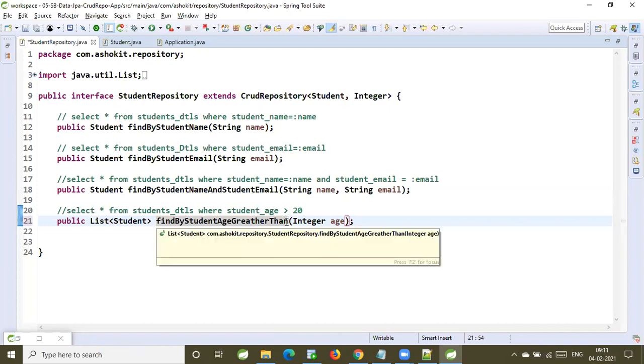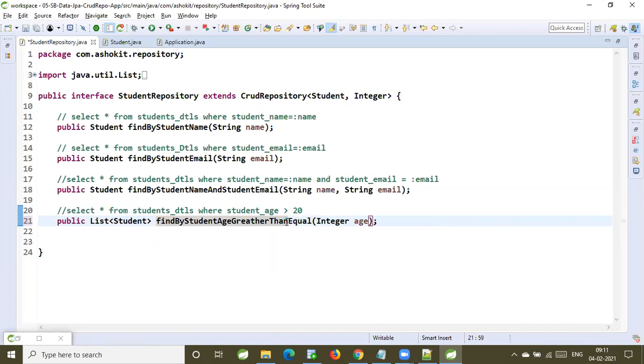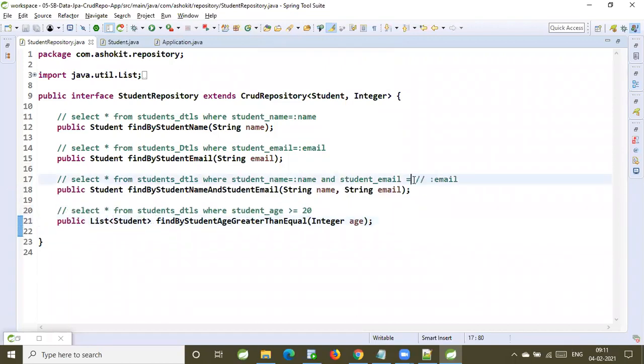Now, I can give greater than, or I can give greater than equal also. If you want to consider only greater than or greater than equal, according to that you should write your method name. Based on your method name, the query is going to be generated. If I give greater than equals, it will apply equals here. Able to understand why I am taking the return type as a list of Student? Because that query may return more than one record.